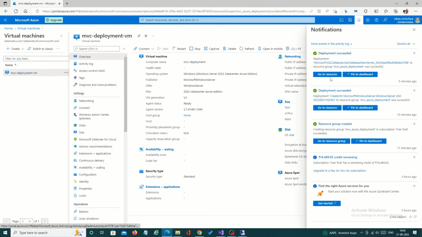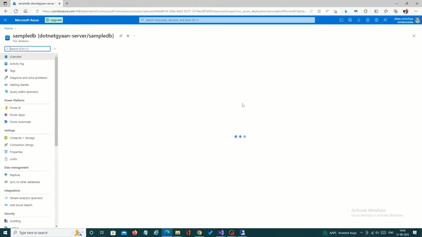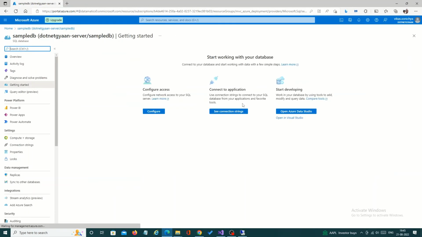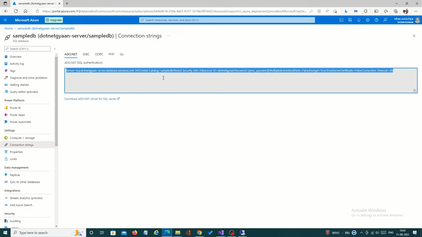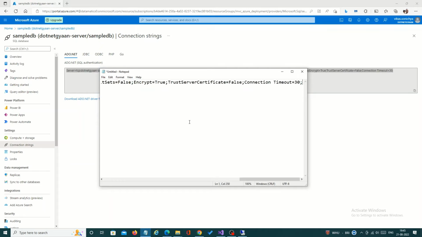Yes, DB is created. Let's go there so that we can copy the connection string. So this is the connection string. I will copy that and put it in a notepad for the time being. You can see that the password has not come directly, so we need to add the password, and then we'll put this connection string in the appsettings.json of the application.